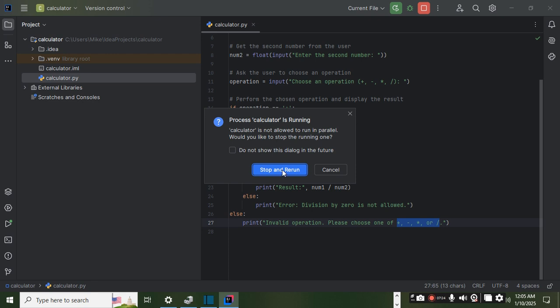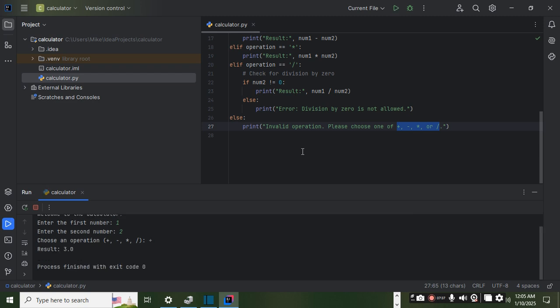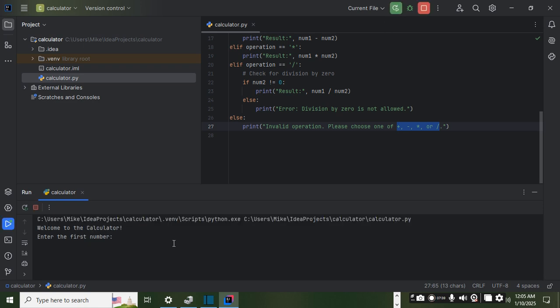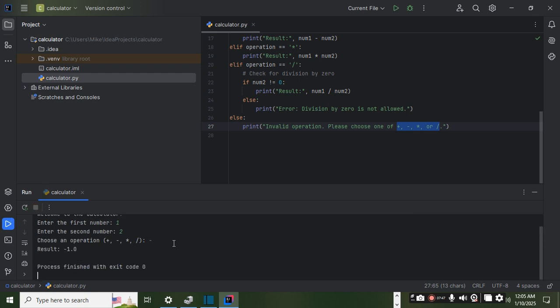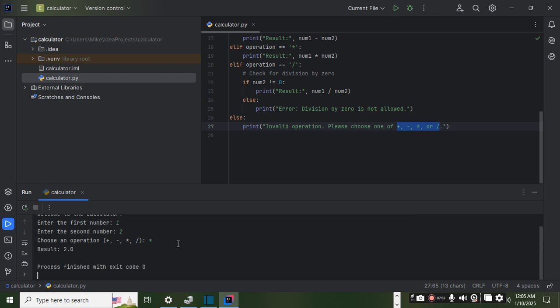Now we click play. Let's give it a number 1, then 2. Choose operation that is plus or addition. So 1 plus 2 is 3, so that's correct. We try subtraction now. 1, 2. Subtraction, 1 minus 2 is negative 1, that's correct. We try multiplication. So that's correct. 1 times 2 is 2.